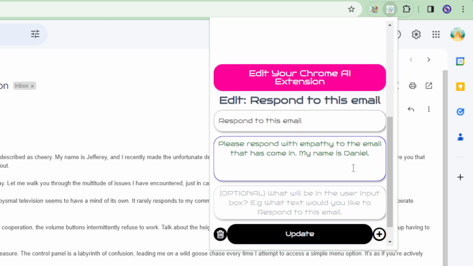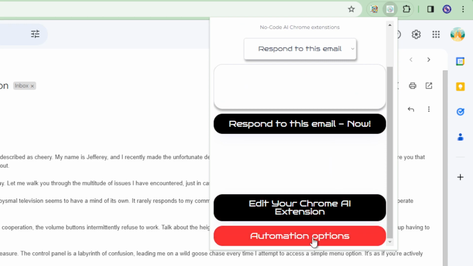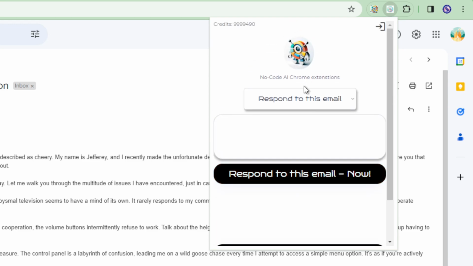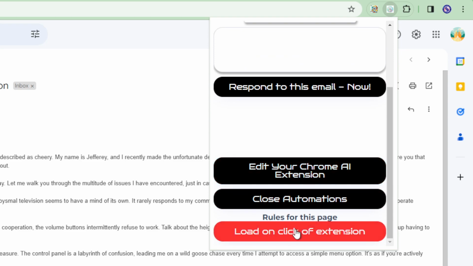Respond to this email. Please respond with empathy to the email that has come in. My name is Daniel, and then I'll also write my phone number, just for example, and then I'm going to save this as a new extension. The main functionality is the automation options right at the bottom of this. If you want this to occur automatically, you just click on automation options and then click on load on click of extension.